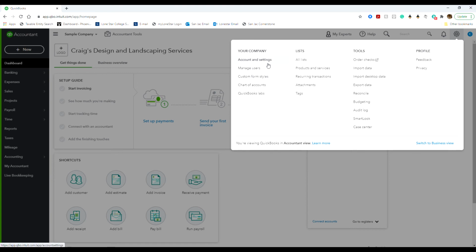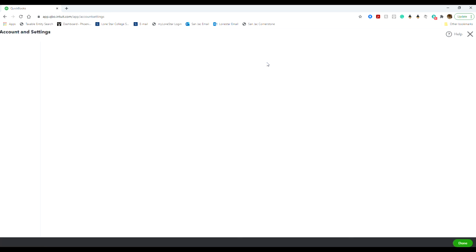Our company, we have the account settings, manage users, custom firm styles, chart of accounts, and QuickBooks Labs. There's our little extra. We can have lists and any other tool that we need. You will probably be using reconciling and budgeting, but we can also import data from the desktop and from other sources like Excel and so forth. So what we're going to do is look at information for the company by clicking accounting and settings.